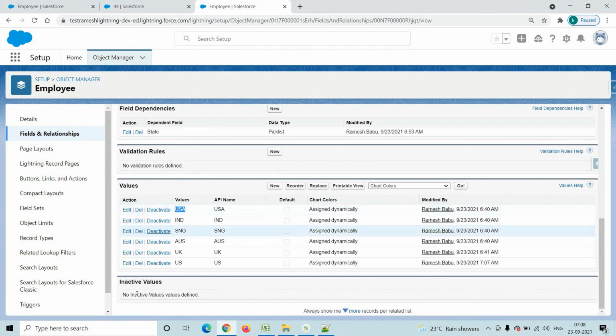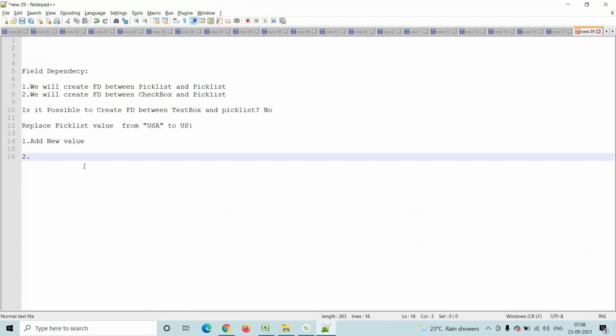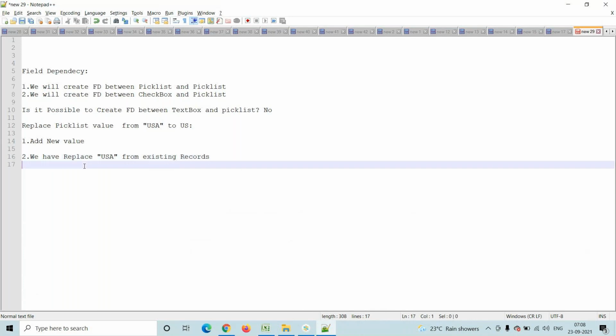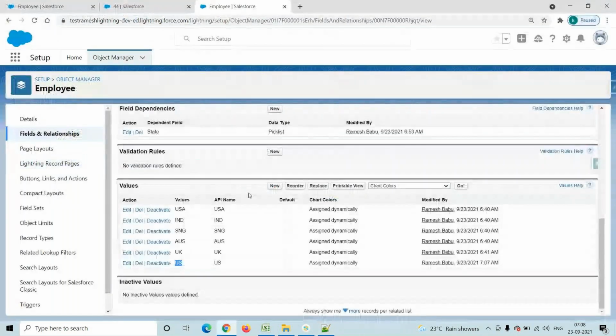Okay. First step, what are we doing? We create a new pick list value, US. The second step, what we have to do? We have to replace USA from existing records, right? So how to replace? Here you have to observe, there is a Replace button. First we added the pick list value here, then the second step is we have to replace.